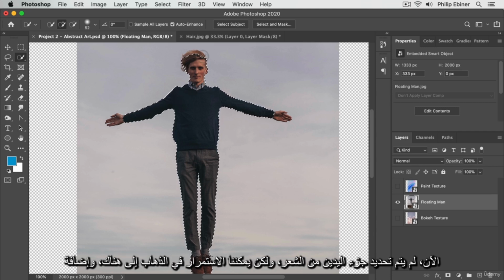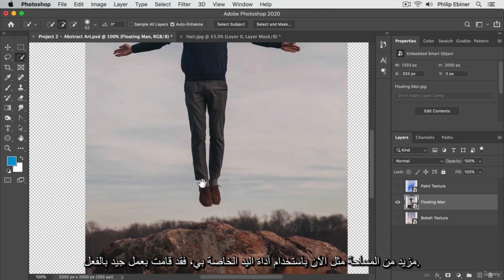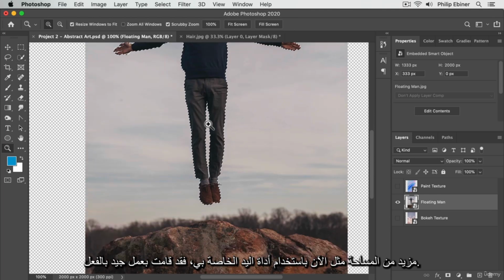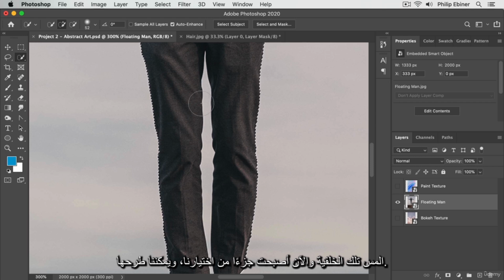Now, it didn't select the hands, part of the hair, but we can continue going in there, adding more area like so. Now, using my hand tool, it did actually a pretty good job. I'm zooming in here. It didn't select the background. But if we have our selection tool and for some reason we accidentally touch that background and now that is part of our selection, we can subtract that.